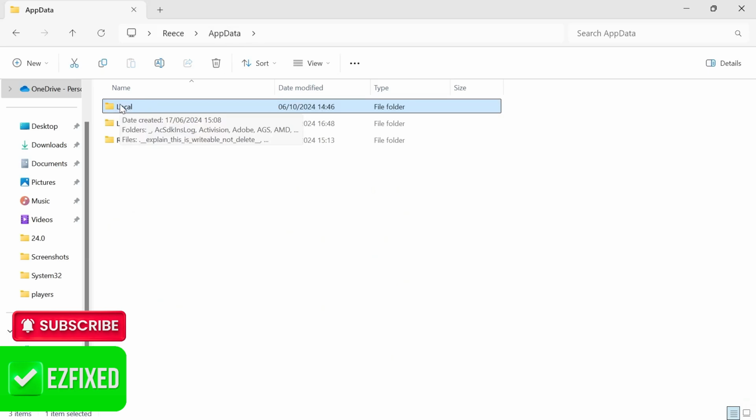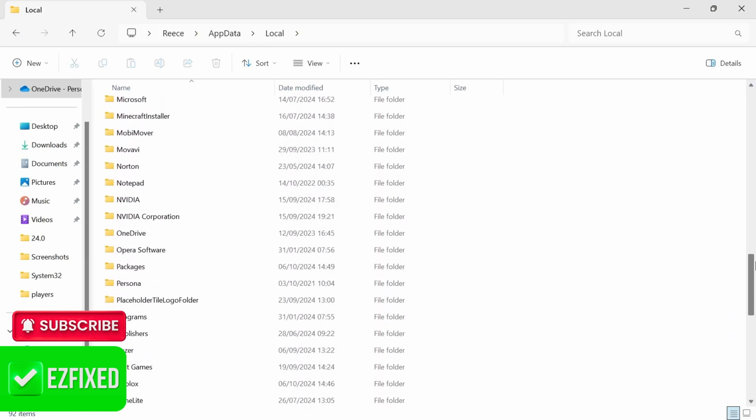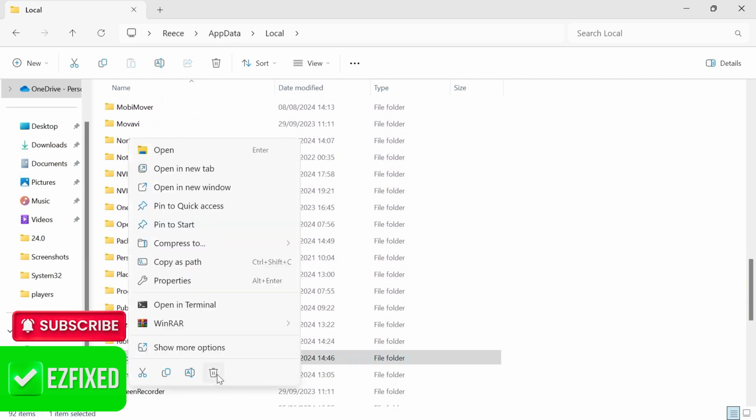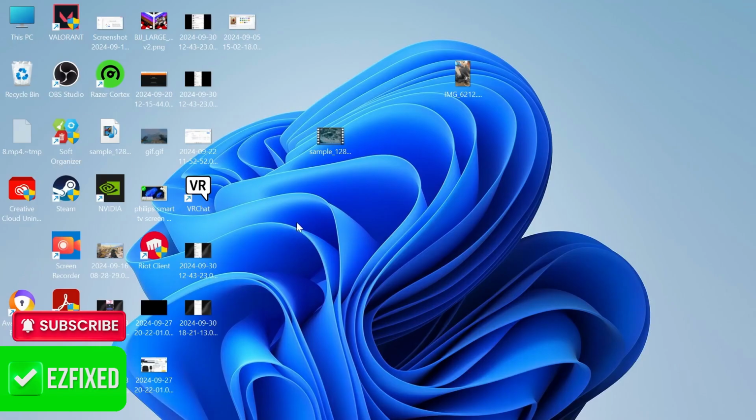Click on the Local folder at the top, and then from this list you want to scroll down and locate the Roblox folder. Once you found Roblox, just right click on this folder and then select the trash icon to delete it. And once you've deleted that folder, you can then head over to your desktop. And if you also have a Roblox shortcut on your desktop, you can just right click it and also delete it from here as well.